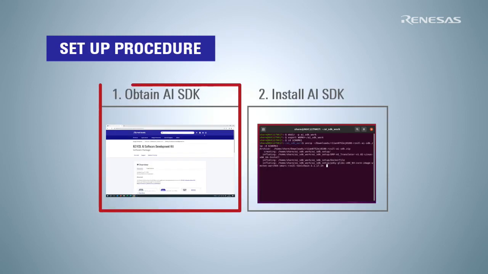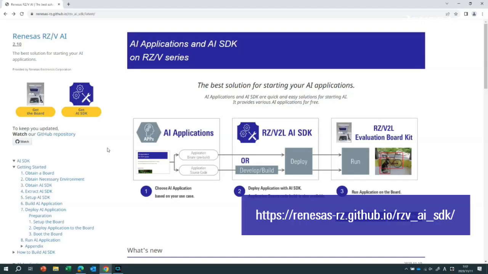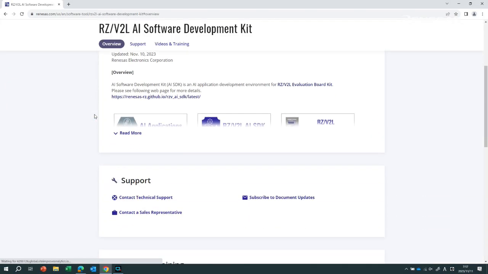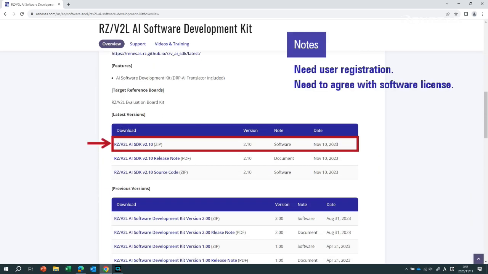We will first obtain AI SDK. To obtain AI SDK, visit to the Renesas RZ AI web pages and click here. Next, on this page, click here for the latest version. Once you downloaded the AI SDK, let's set it up.